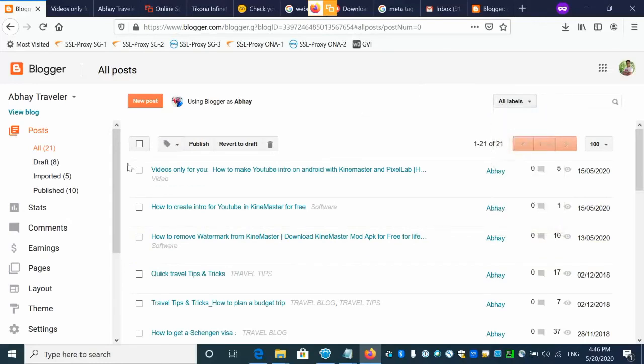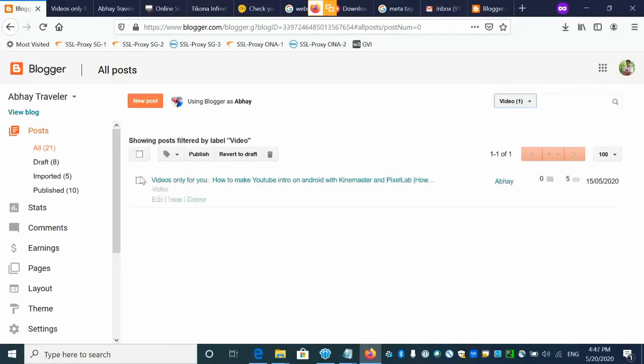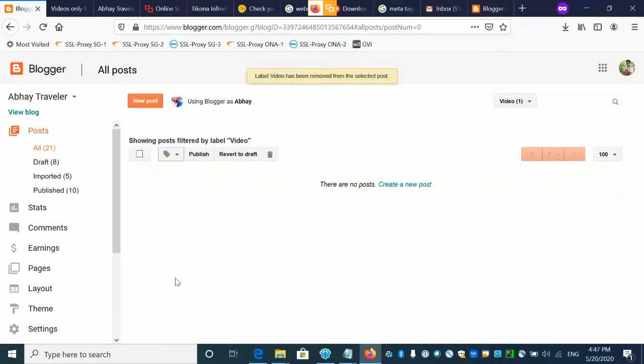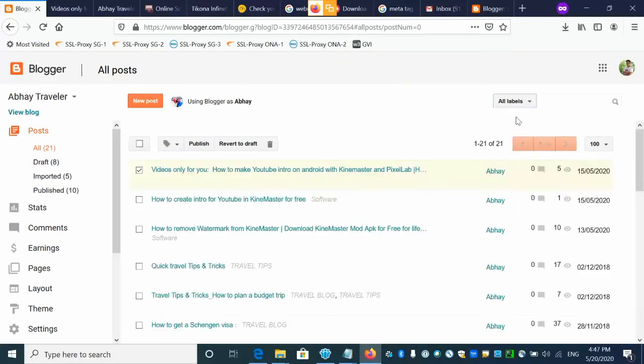If you want to remove the label completely, you have to remove that label from this post as well. You have to select this post again and click on video. Now the label has been removed successfully. See, there is no label called video anymore. There are all other labels but not the video label.